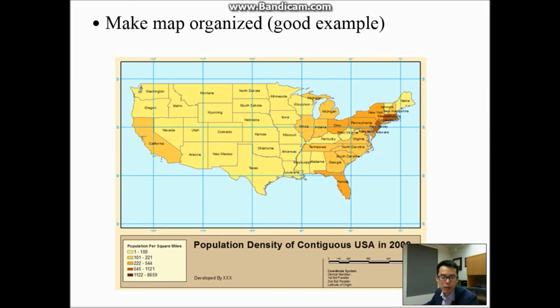And here I have introduced 2 other examples. So you can see it has the title, the author name, the legend, the scale bar, as well as the coordinate system, and the map display areas. So everything is very organized.